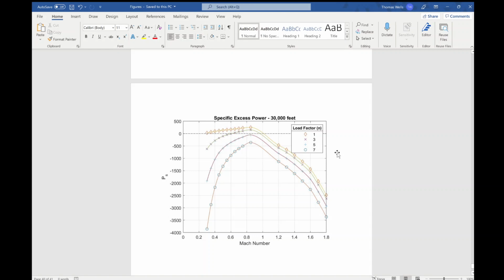So the requirements specified that we have 0 excess power at a load factor of 5 at, I believe, Mach 0.6 and Mach 0.9, which we can see we do not meet. At 0.6 we are actually at negative. So these graphs right here will need to be shifted up. And the way that we do that is either, once again, reducing the drag or increasing the thrust on this particular aircraft. So that concludes the entirety of the walkthrough.